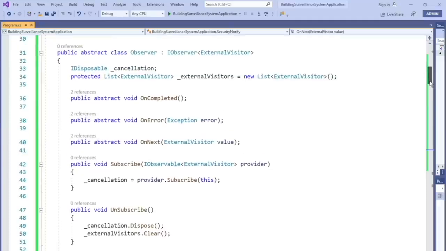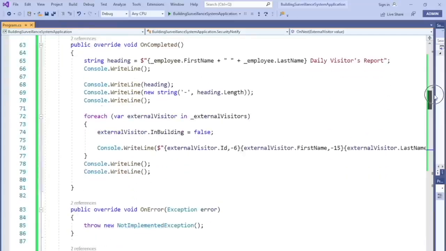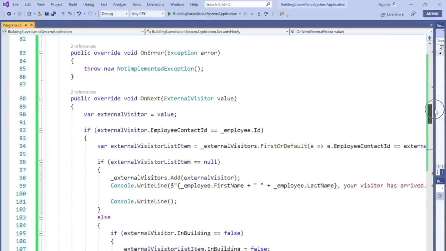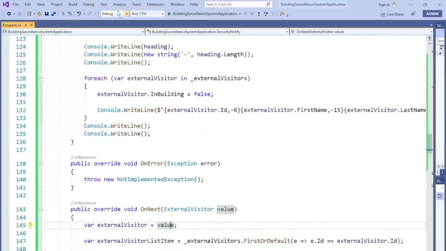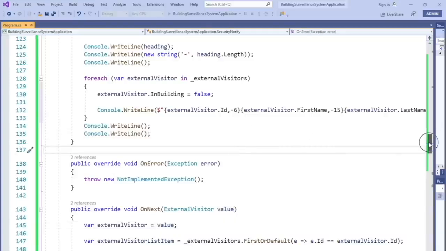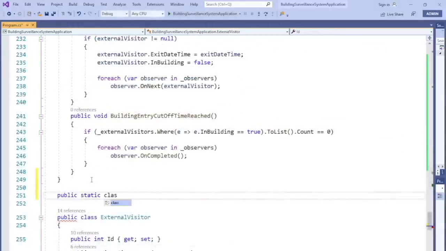So before we implement code in our main method and run the code, let's create a basic class that will help us differentiate between the text that will be outputted by our two observer classes, namely the employee notify class and the security notify class. So the obvious way that we can do this is by changing the color of the outputted text for each of these observer classes. So let's create a static class.